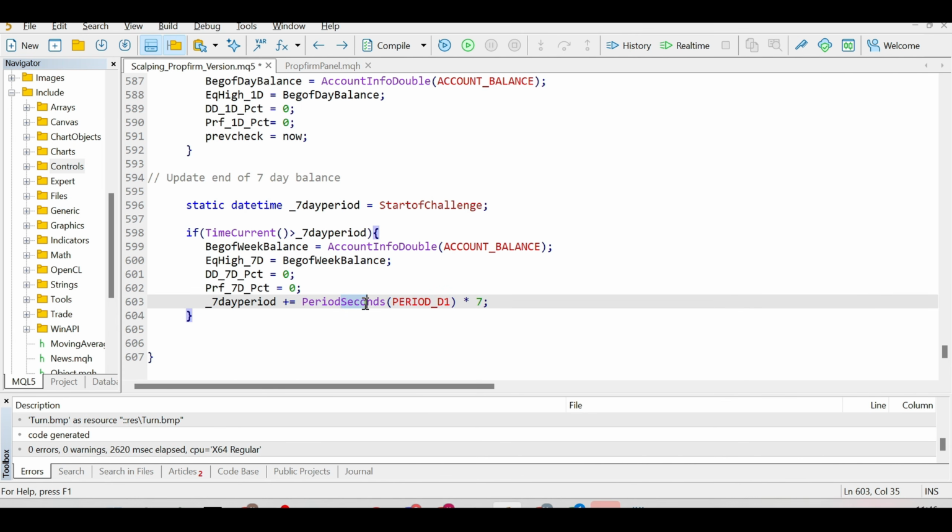And this you do by looking at how many seconds there are in 1 day, and then multiplying it by 7. So the total amount is going to be 7 days' worth of seconds, and that we add into the 7-day period. So the next time the EA comes, only when the time current becomes bigger than 7 days after the last check, that's when these codes are going to be run.